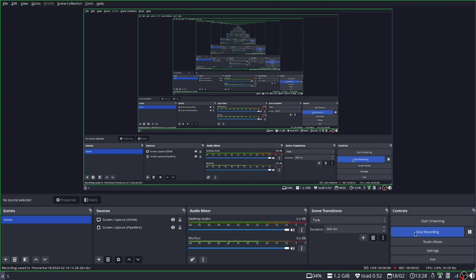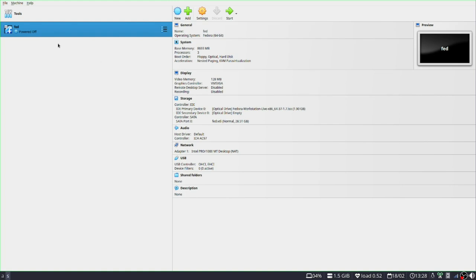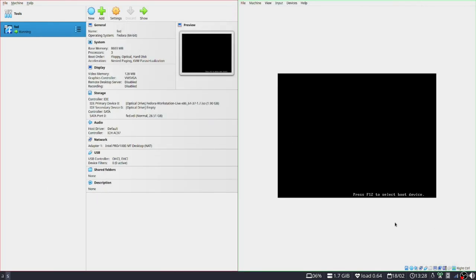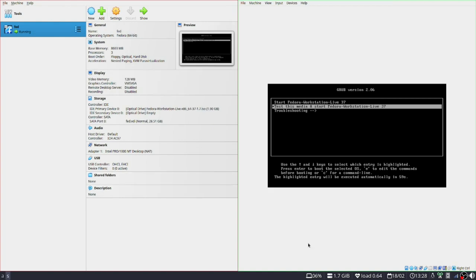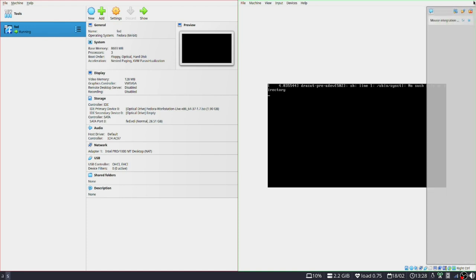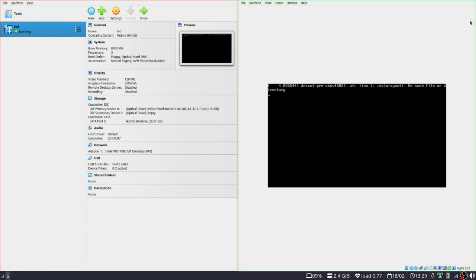In this video, I'm going to show you how you can set up your Ghost static website with GitLab. So I'm going to start a virtual machine. This is a Fedora system. I'm going to use just the live environment because it's more than enough to do this setup.